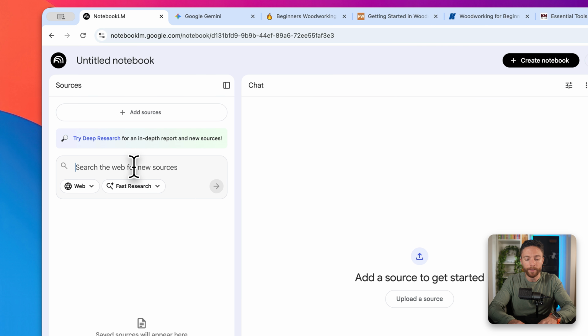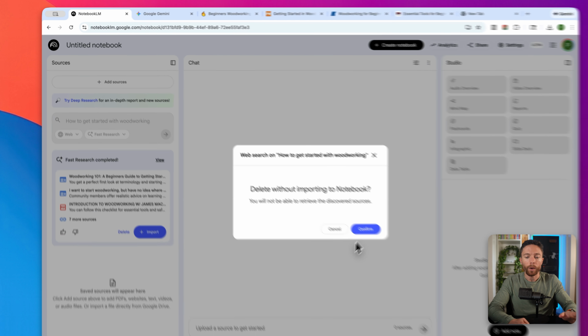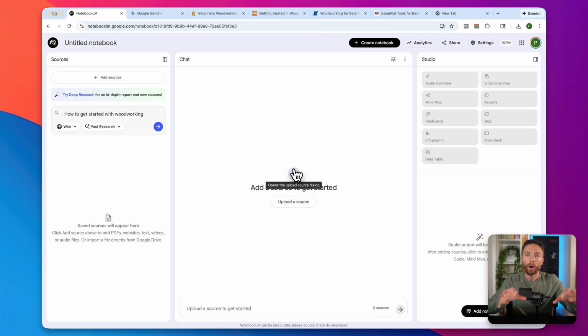So they might type in here something like how to get started with woodworking. And then this is actually going out and finding sources for you about how to get started with woodworking. And then once those are all here, you can go ahead and click on import, and those will all be now inside your notebook. That's not the way you want to use NotebookLM though. What you actually want to do is put only vetted sources inside of here.